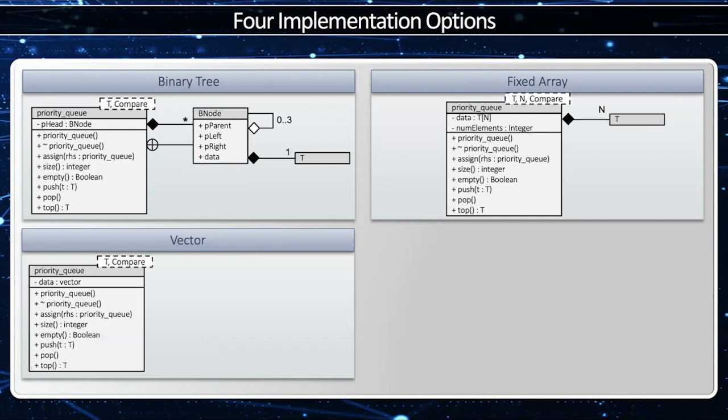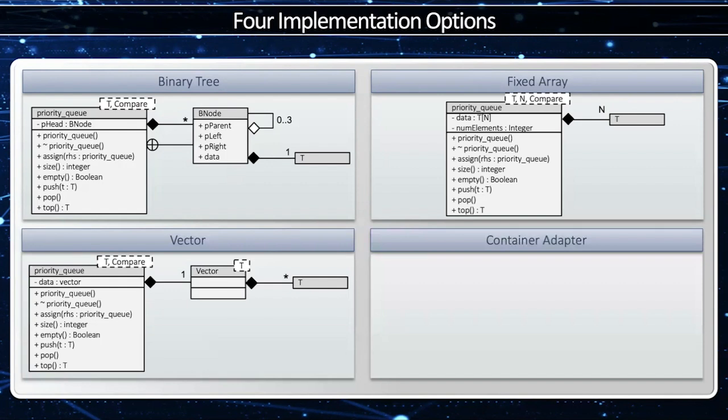This can be the same as the fixed array, except with one important difference. Instead of having a fixed array member variable, we'll have a vector, and they're going to have exactly one vector, and each vector will have a collection of T's. However, the implementation we actually use is going to be a container adapter because any container that gives us a square bracket operator and efficient adding and removing on the end is good enough.